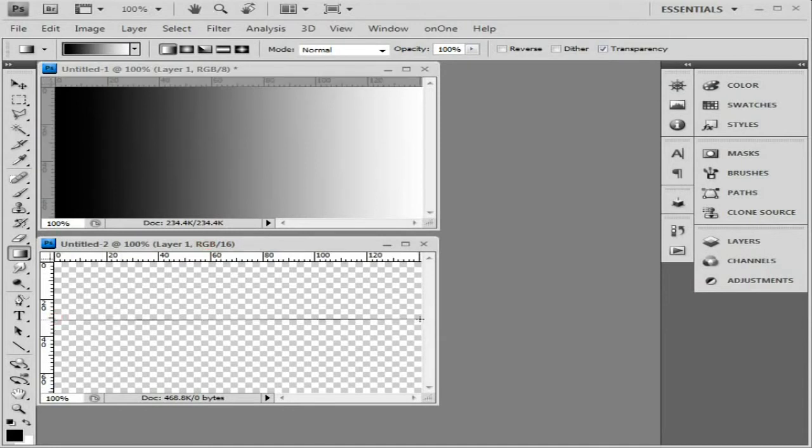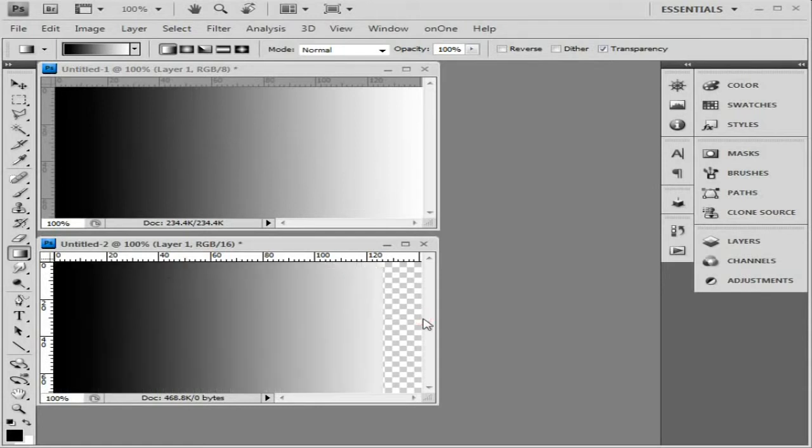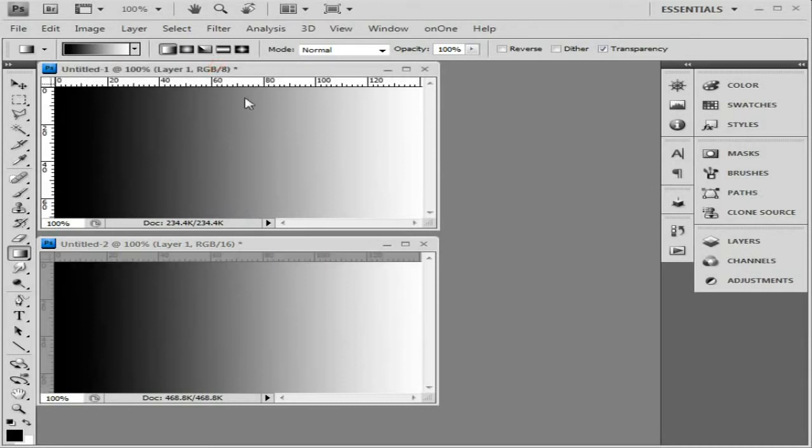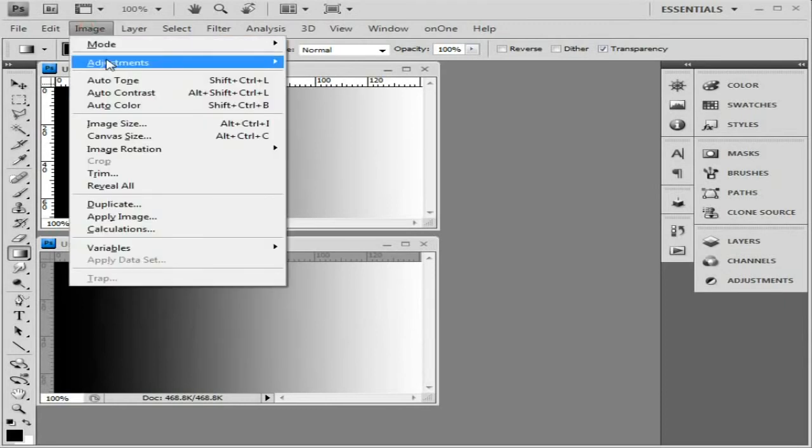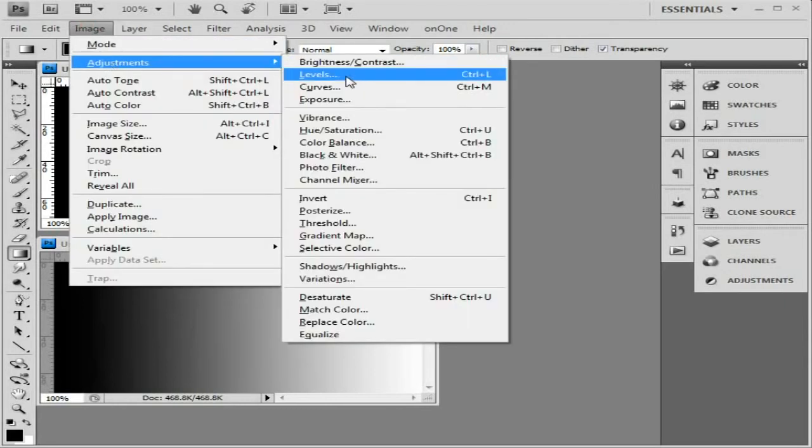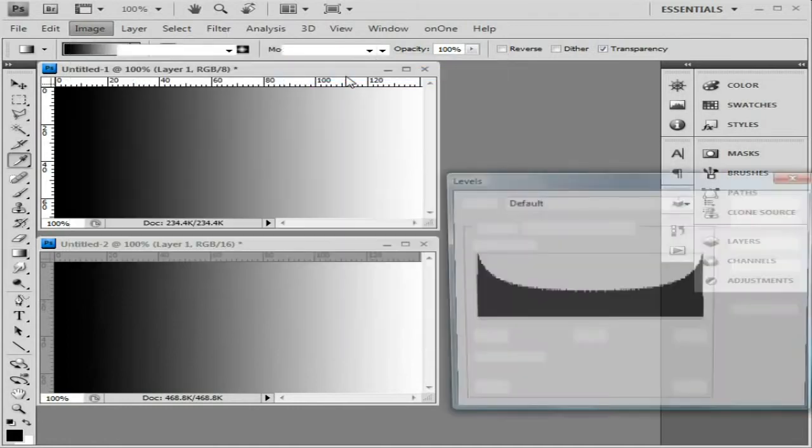So going from black to white with all the greys in between. So we've got both. They look, as you can see at this stage, they look the same. So we're just going to make the same adjustment to both images using the levels. So I'm going to go to Image, Adjustments, and Levels here.